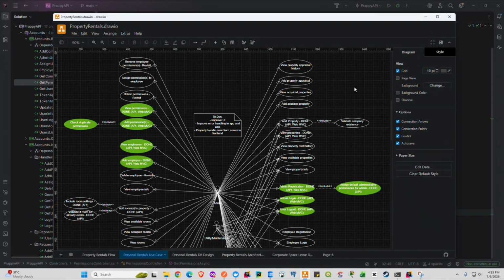Guys, this is Techimi. So for this video, we will be implementing the viewing of permissions feature for our custom property rental management software. So without further ado, let's start.